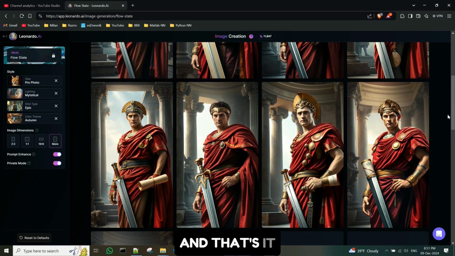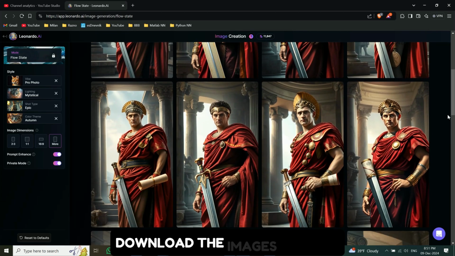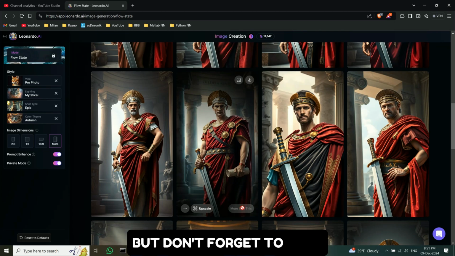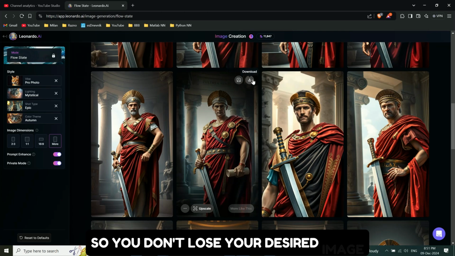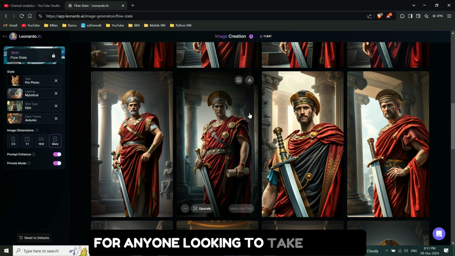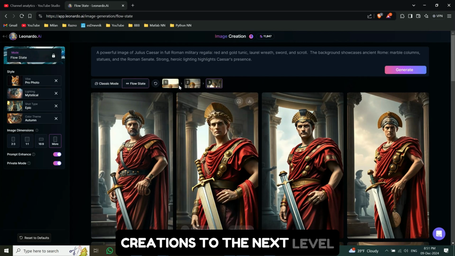And that's it. Download the images you like or save them to your library. But don't forget to save, so you don't lose your desired image. The Flow State feature is a game changer for anyone looking to take their AI creations to the next level.